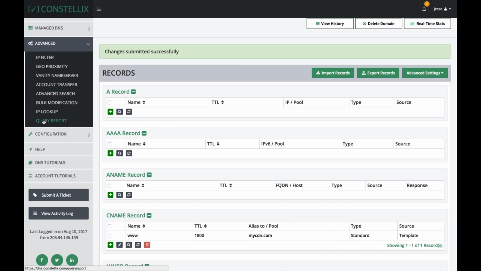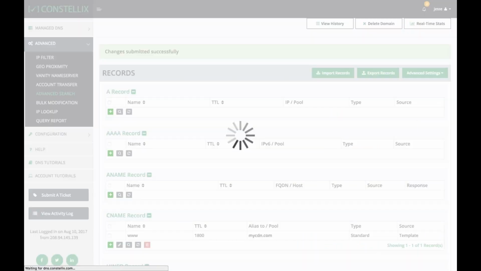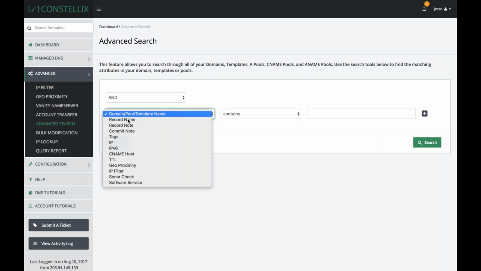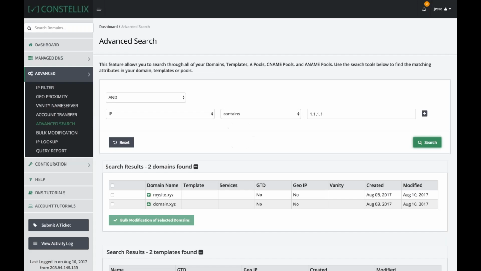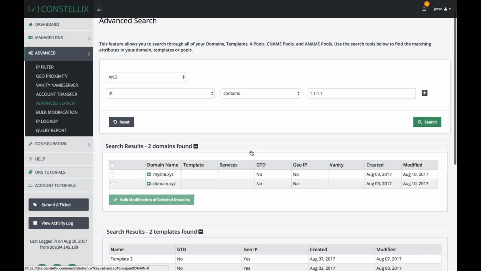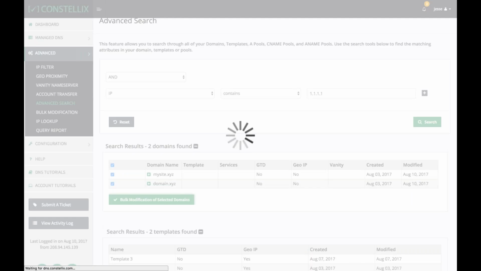Since we have a down endpoint on multiple domains, we will need to search for it by IP address and then manually fail over that IP address to a new one using bulk modifications. So let's say we have a web server that's not working and that's sitting at 1.1.1.1. Search for it here, and here are the results. So what you're going to do is make sure you check both of the domains. Click bulk modifications.